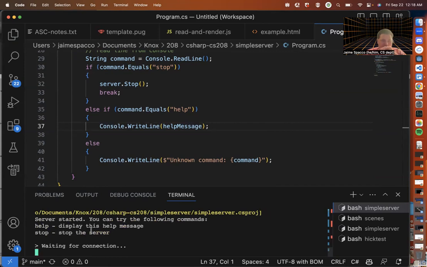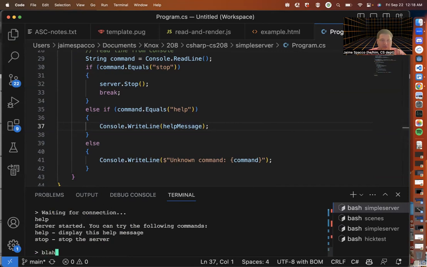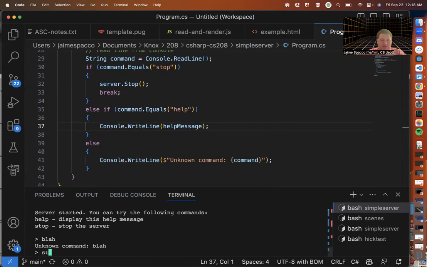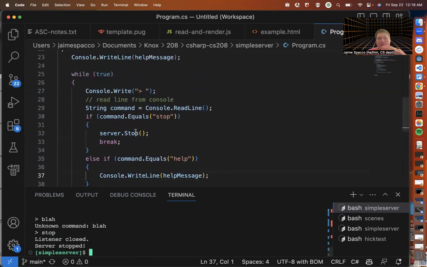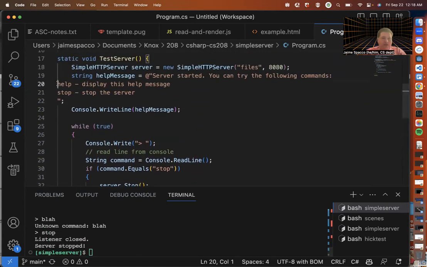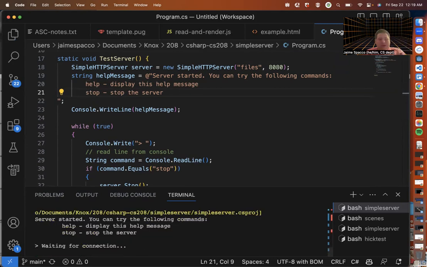You can try the following commands. I feel like these should be indented. You know, help. There's that. Blah. Command not found. Stop. Server stops. Love it. And then I can go here and, I don't know, tab this in a bunch or something. Let's see how bad that looks. Maybe it looks good. Who knows? That really isn't too bad.